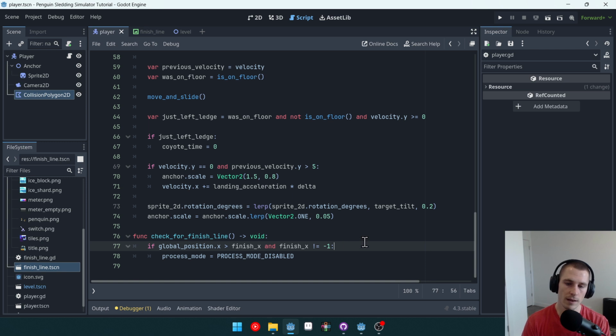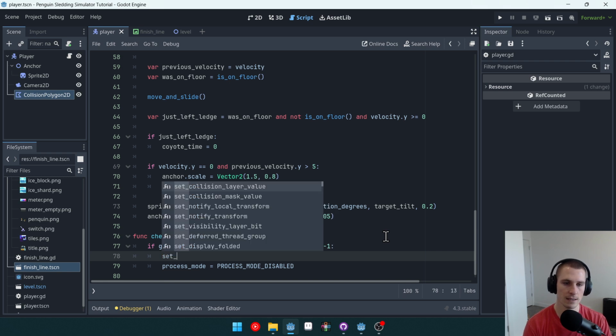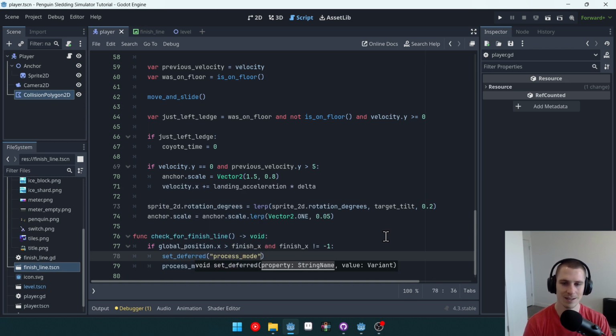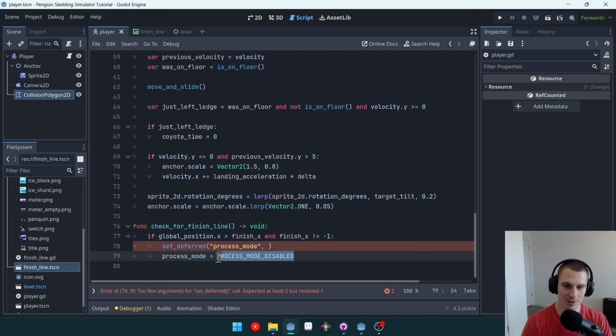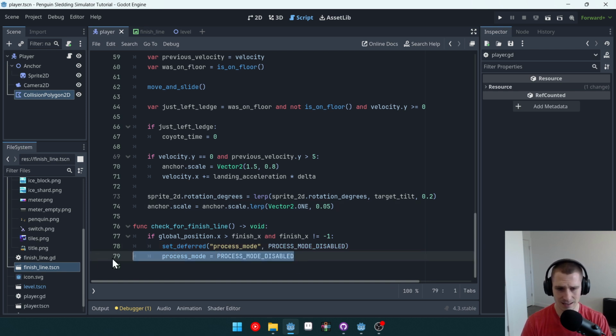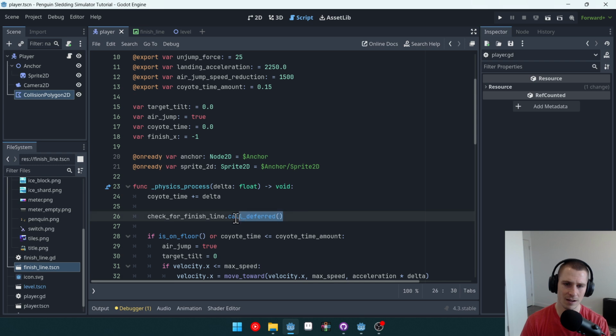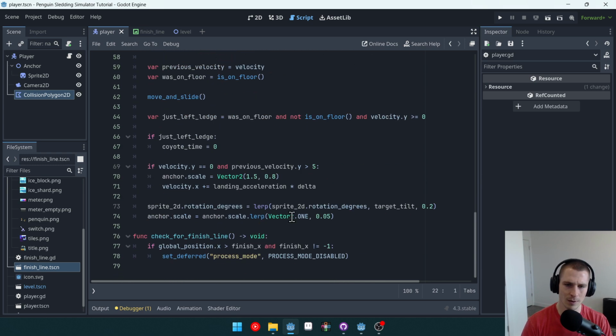In fact, now that I'm thinking about it, it might actually be best to say set deferred process mode disabled, like this. This is the safest way to do it. And then we can just call it up here because we're setting it deferred anyway. Like that.